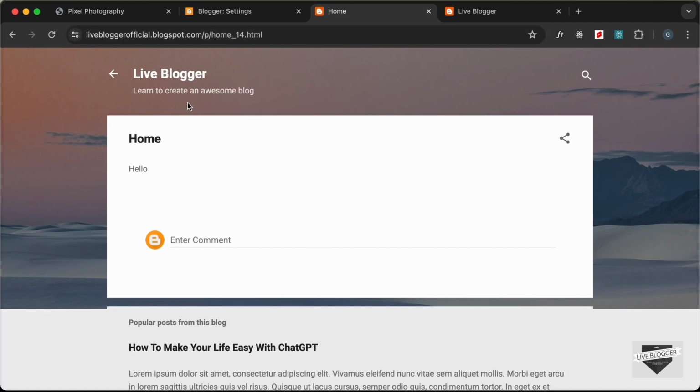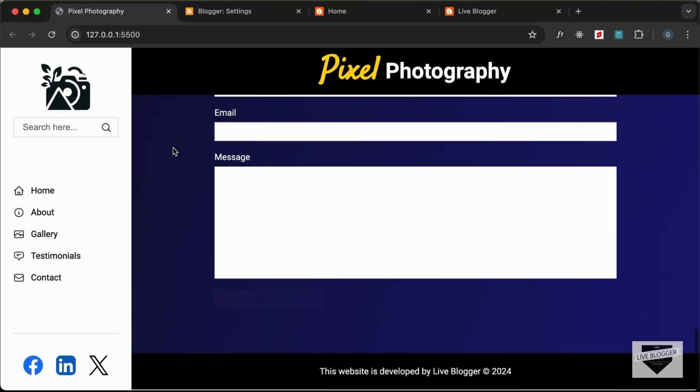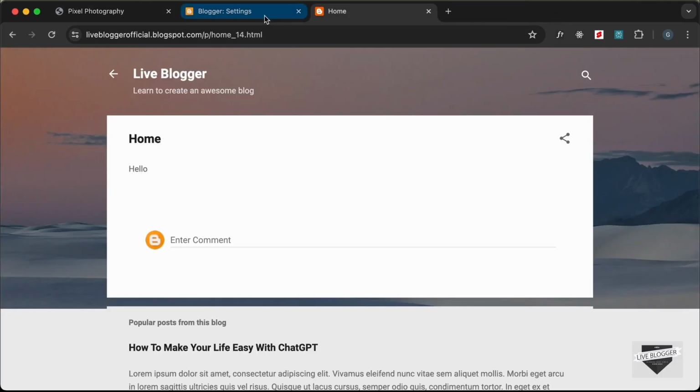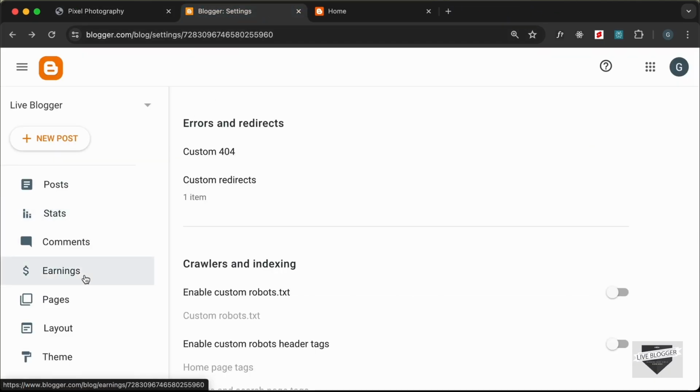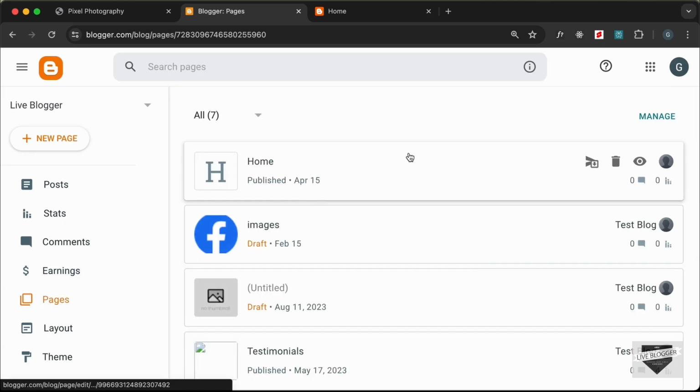Now the next thing we need to do is customize this page, and make it look like this page right here. So for that, let's go to our page. Let's go here to pages, and let's click on home.